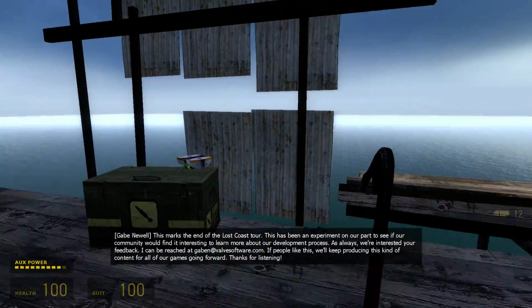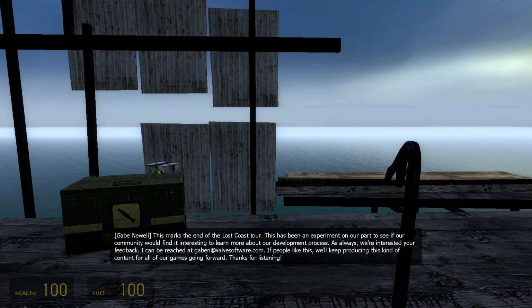This marks the end of the Lost Coast tour. This has been an experiment on our part to see if our community would find it interesting to learn more about our development process. As always, we're interested in your feedback.